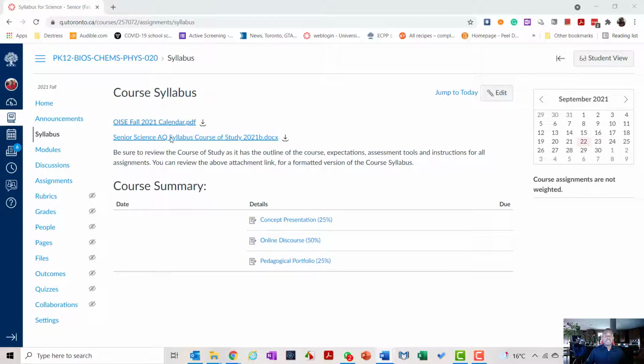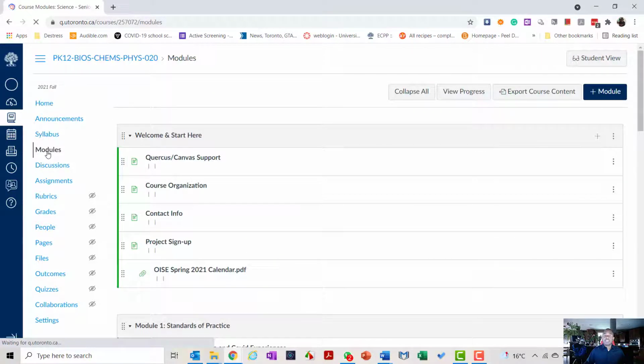Inside the course here, once you've left the course syllabus, you'll also find the calendar. I'm going to look at the calendar in just a moment. So if we go here to modules, this is where you access the course.